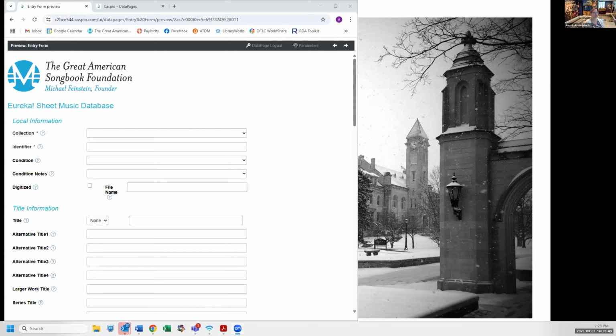The condition notes field includes a drop-down menu with various kinds of things like brittle pages and missing bits. At this point, our sheet music is not digitized except on a piecemeal basis when somebody asks for it. But when it is, there's a box for digitized and a field for the file name.